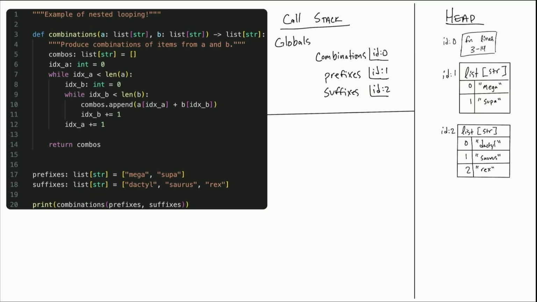We then compare our arguments with our parameters. So our argument 1 and argument 2 compared with parameter 1 and parameter 2. Prefixes is a list of strings, so that's okay. Suffixes is also a list of strings. That corresponds to the parameters' list of strings, so we're all good. We've provided the correct number of arguments and types for our corresponding parameters.